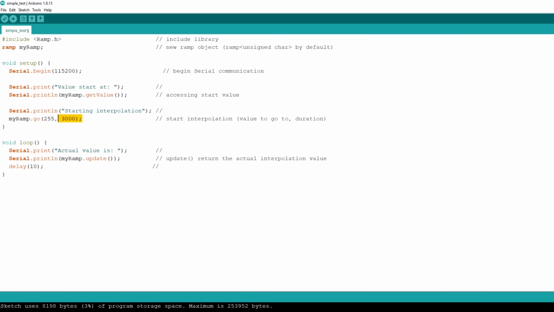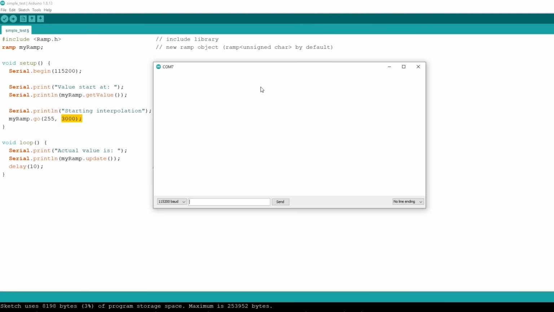The example code that ships with the ramp library is pretty simple. All we need to do is my ramp go, give it a value to interpolate to, and a time we want to interpolate over. So if we now open the serial plotter, we can see we get a linear rise here, straight from one value to the other without a step. There are various other responses in this library as well, but for now we're just going to use the linear one.